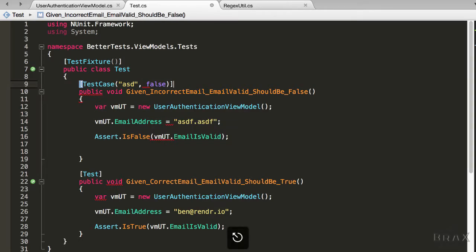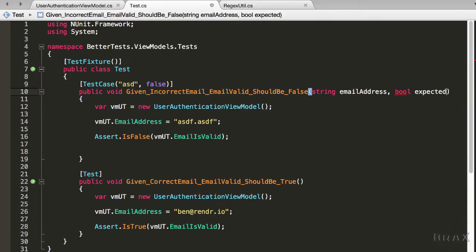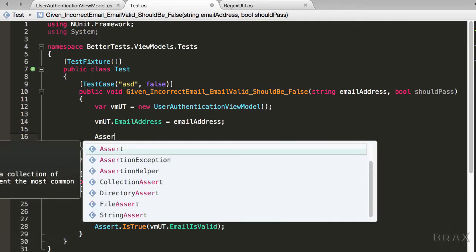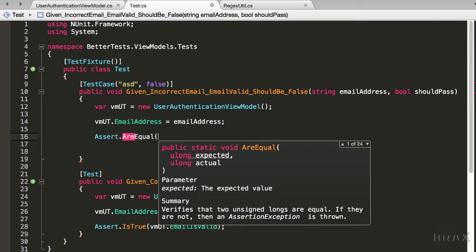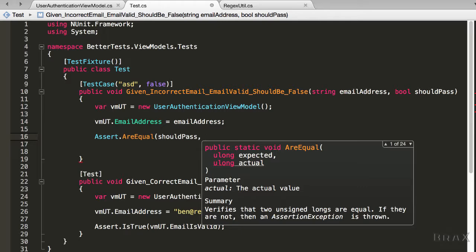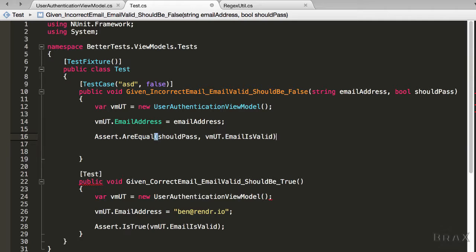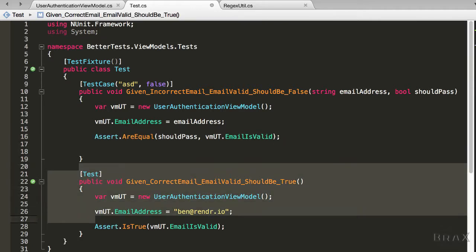In this case, I'm going to pass in an email address as well as whether or not it should pass, a Boolean. And now I'm going to set the email address to what was passed. And then I'm going to change my assert to AreEqual. And we want the expected to be first, which isn't overly obvious unless you're looking at the IntelliSense. And we're going to say vmut.email is valid. And then I'm going to get rid of this.